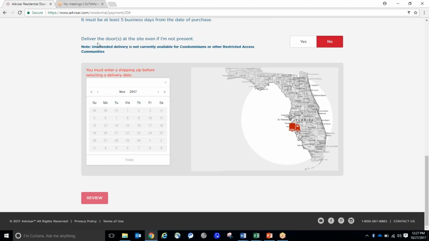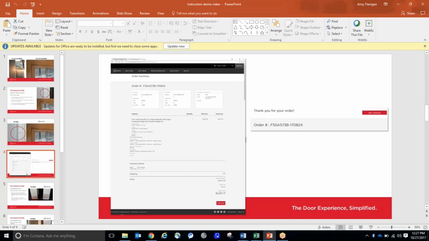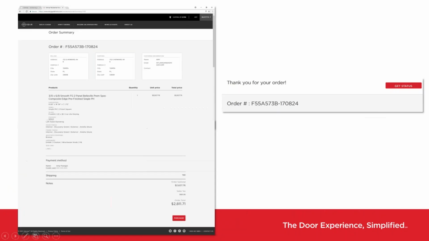We also asked the question on if you want the door delivered to the site, even if you're not present. It's always set as a default to no, but if you're okay with us dropping the door off and you're not there, just click it to yes. Now notice this review button down here in the bottom is not highlighted because I haven't entered all my information. It's not allowing me to move on. But I will show you what the next steps are in a PowerPoint situation.